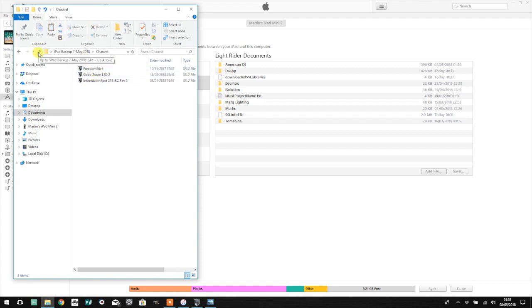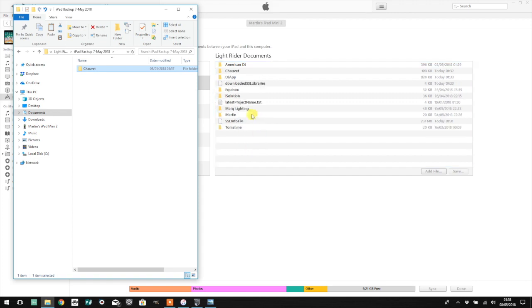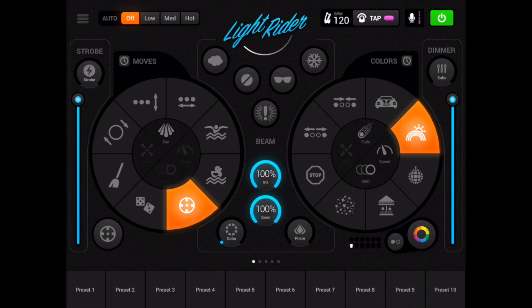Go back up, and I'm simply going to drag the whole of the Chauvet folder over to the Light Rider Documents window. Okay, you'll see that iTunes copies them all back, and so the entire contents of that folder, including the amended profile that we just saved, should now be on my iPad. Okay, right, so let's hop back to my iPad.